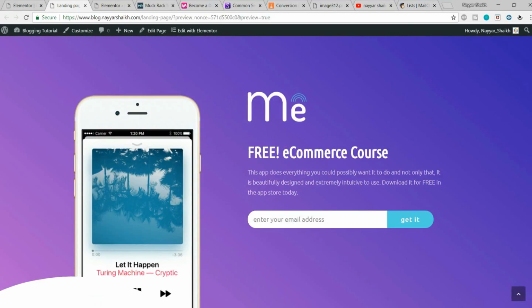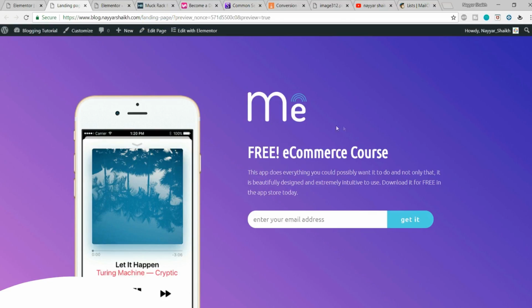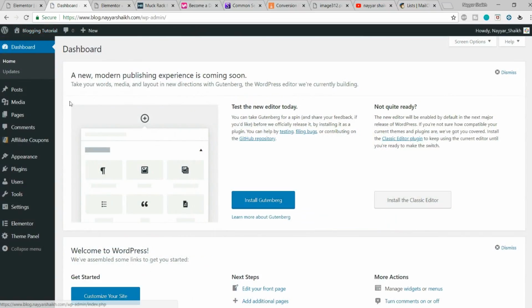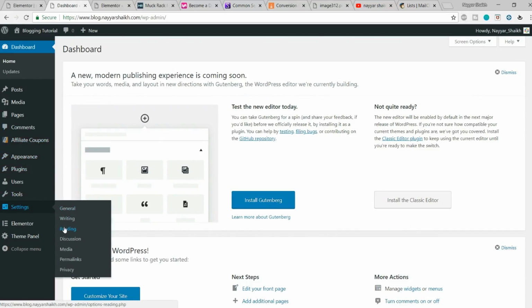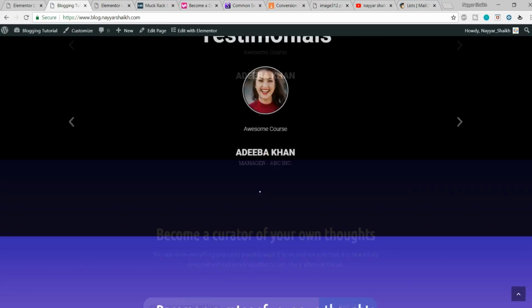Okay, and if you want to make this page your home page, what you can do, first of all, if you remember, the title of the page was landing page. Now if you want to make this your home page, you can simply go to dashboard, and from here you will see settings, hover settings, click on reading, and home page. You can make the landing page that we have just created. Click on save changes. Let's go to the home page now. Let's see how it looks. Now as you can see, this is our home page now.